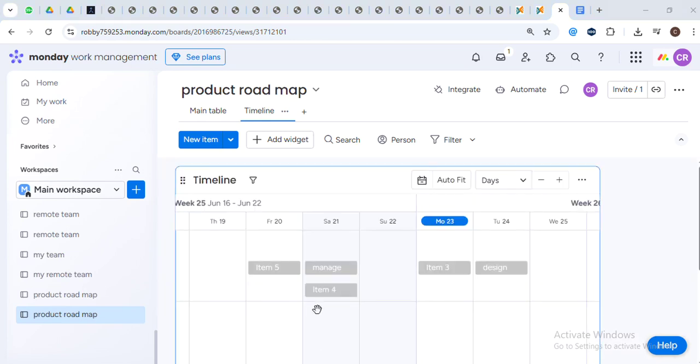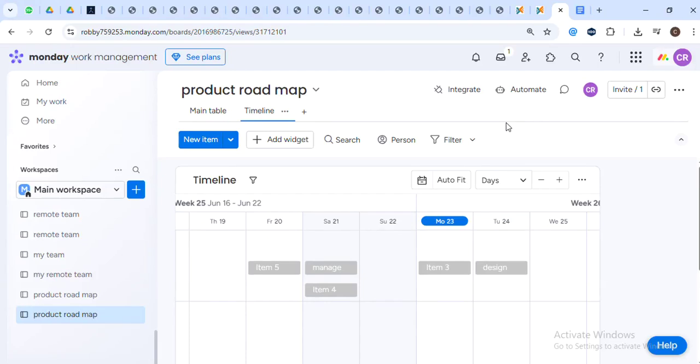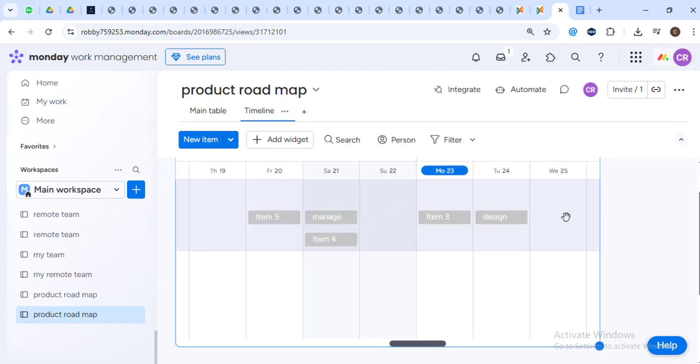Step 5. Share your board. Click on the Share button, then select your team. This is important because it allows everyone to see the roadmap, understand what they need to do, and when they need to do it. And just like that, you now have a clear, organized, and accessible product roadmap on Monday.com.